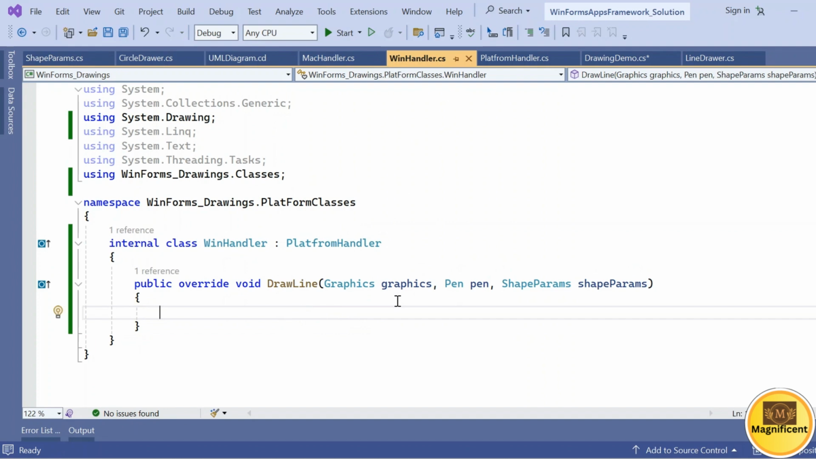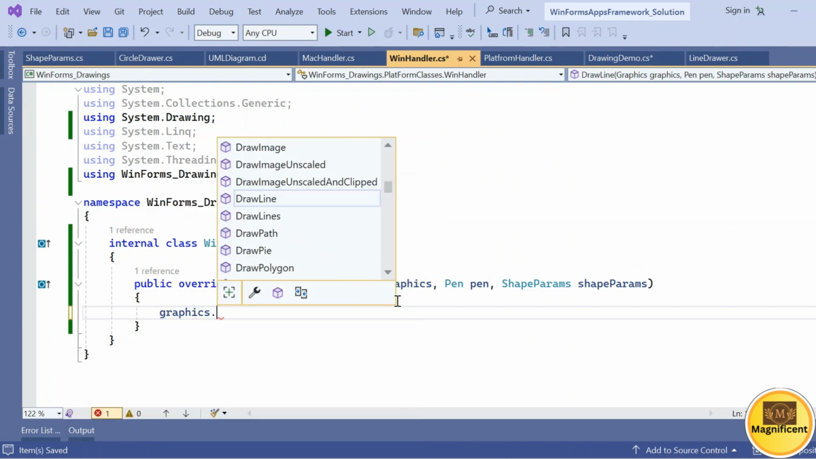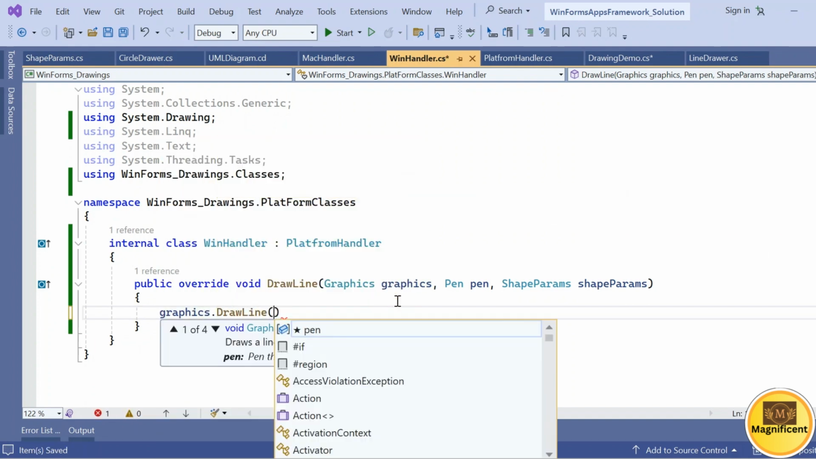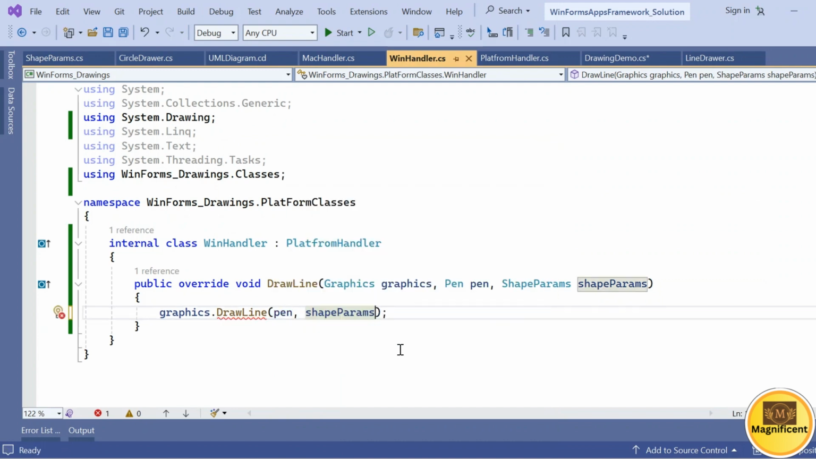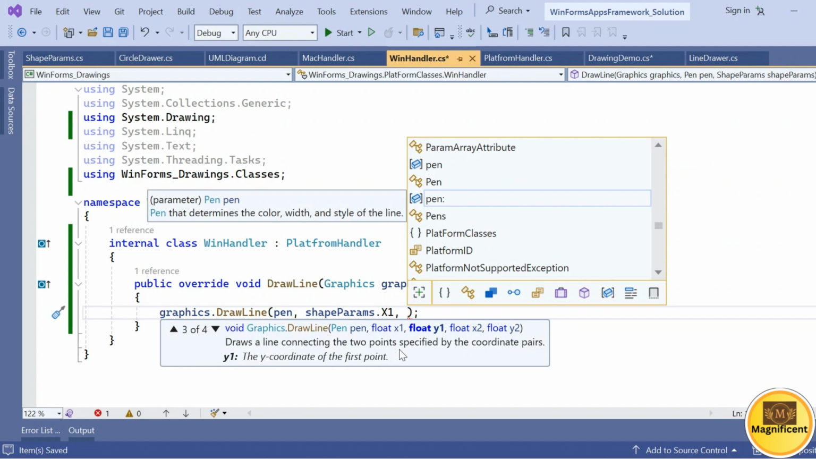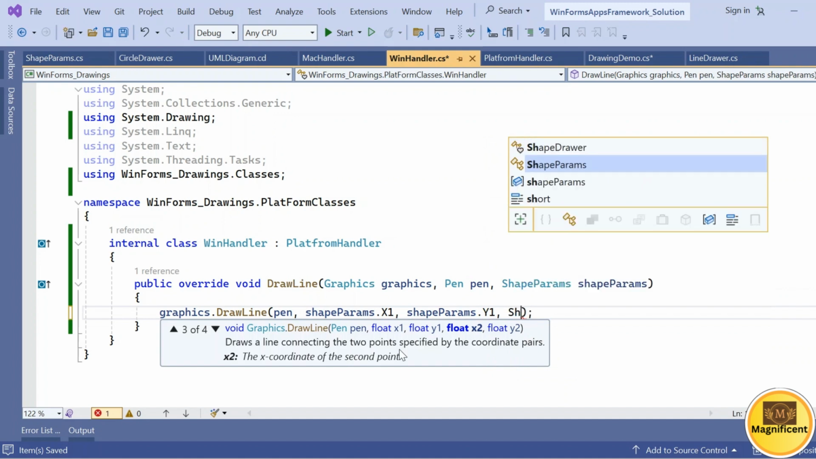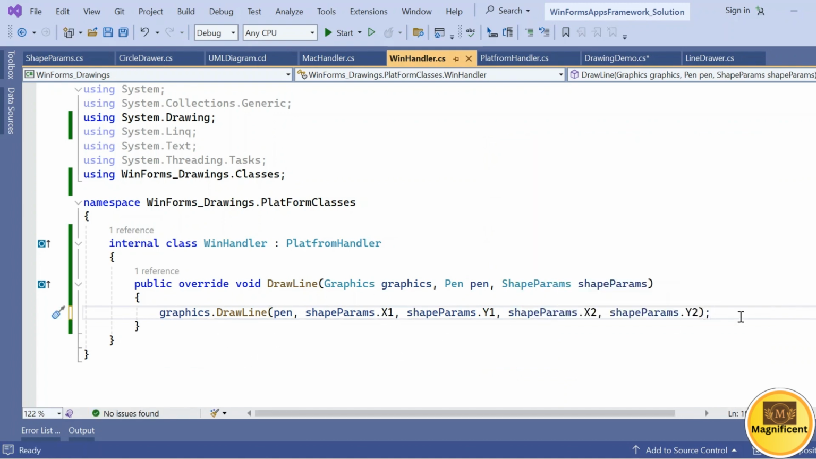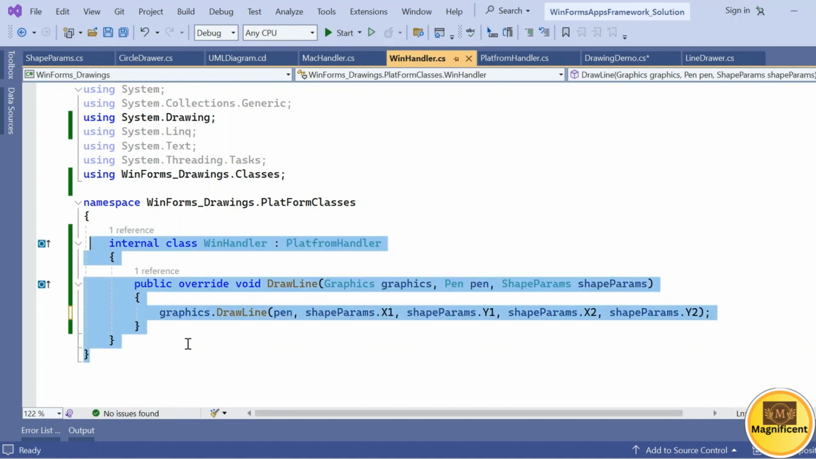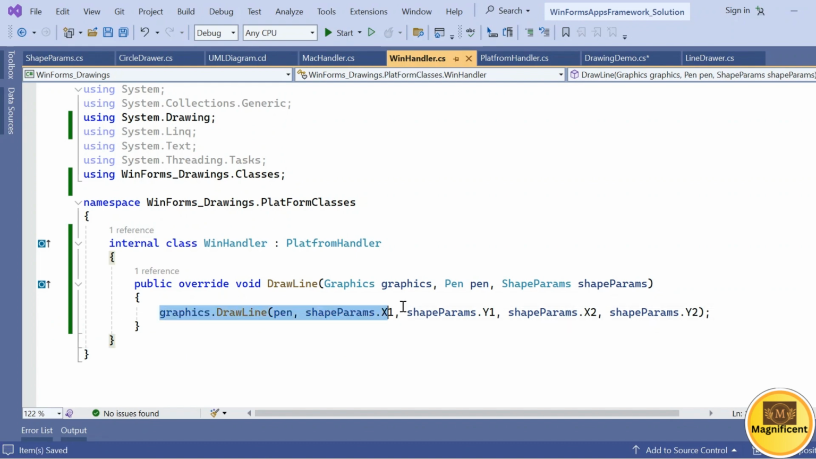And now here we can simply call graphics.DrawLine with this pen object. These are the ShapeParams which we have as x1, then shapeParams.y1, and so on. So these are the parameters which are required. So finally the line will get drawn from here.